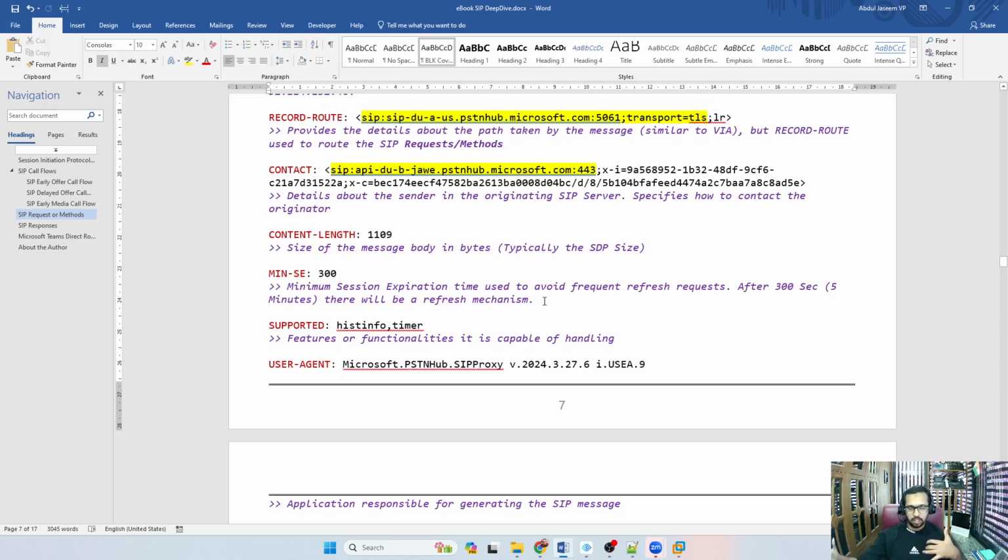After 300 seconds, Teams will send one more invite or update. There are different mechanisms to refresh that session. It can be an invite, which we call a re-invite, or it can be an update message to refresh the session, saying, okay, I'm active, you are active, let us continue. What is the minimum time I'm expecting for that? Within this time, I should be able to receive a refresh, either a re-invite or an update message. This is the minimum SE timer.